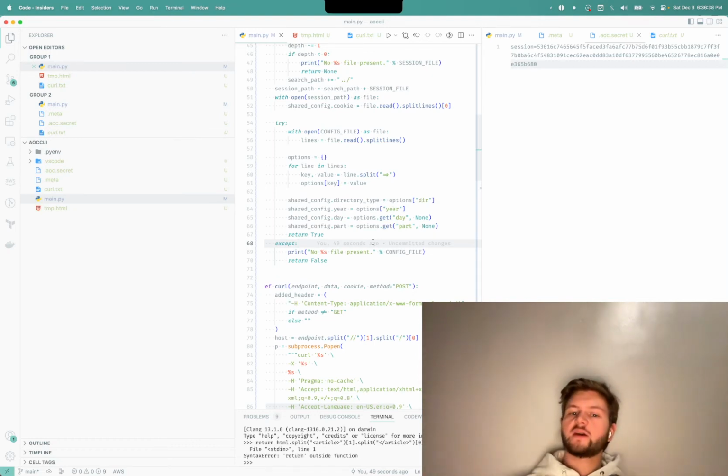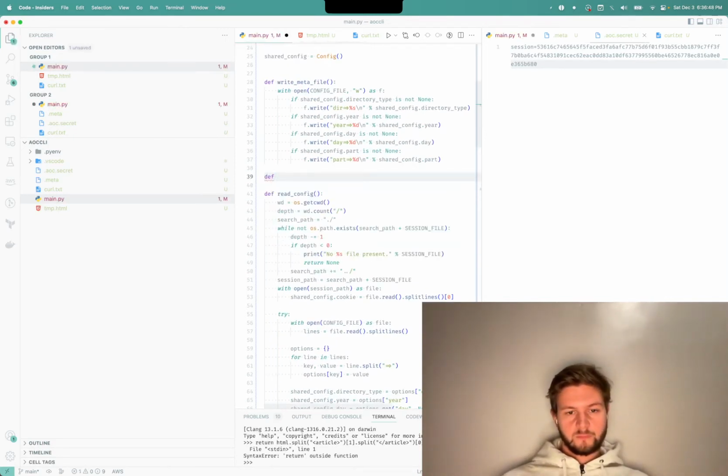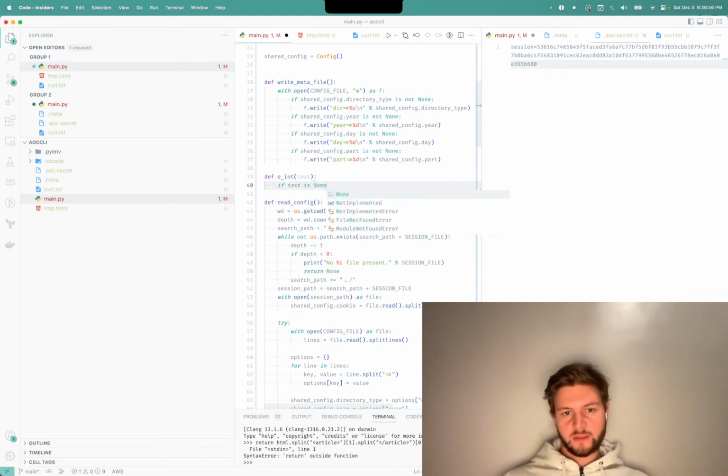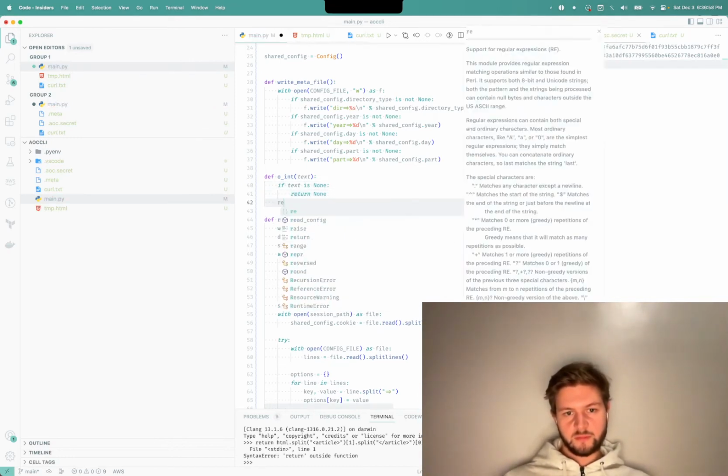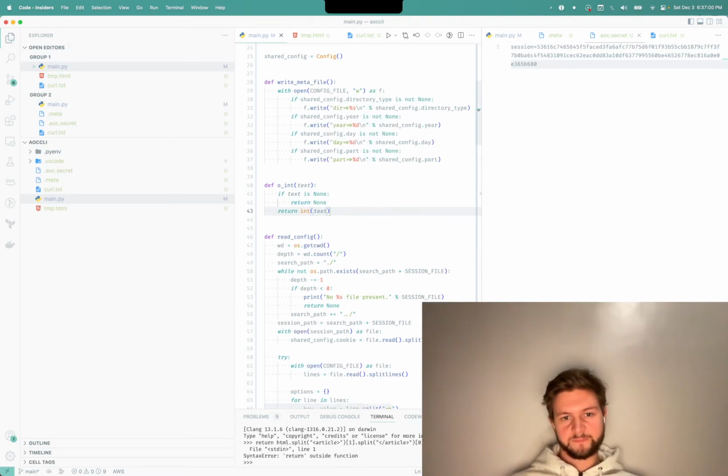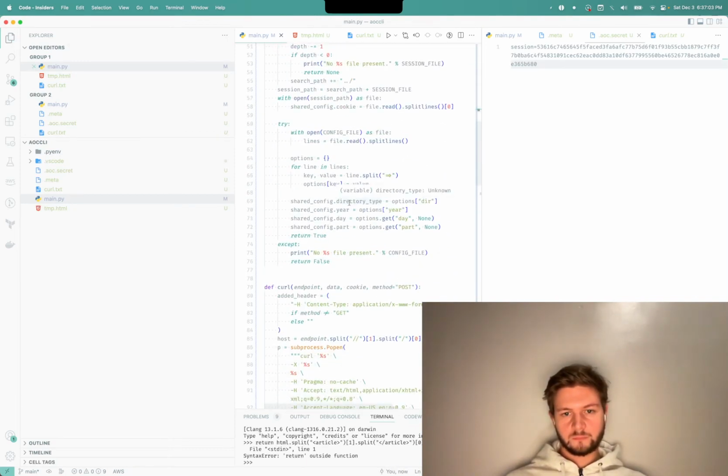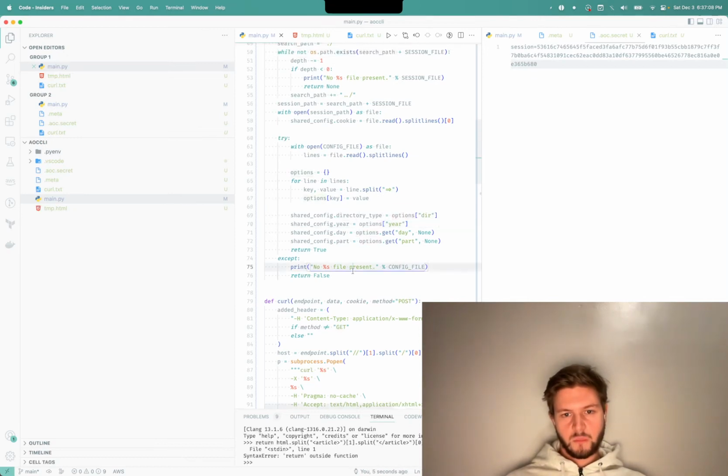I want to write a method that returns an optional int from an optional string. Let's do that. O int, text. If text is none, return none. Return int text. And that is true for all of these. No. Yes.